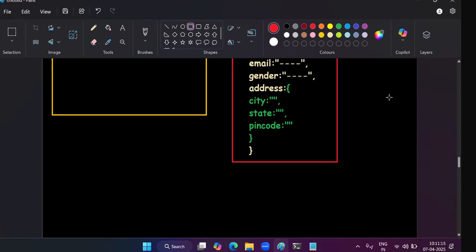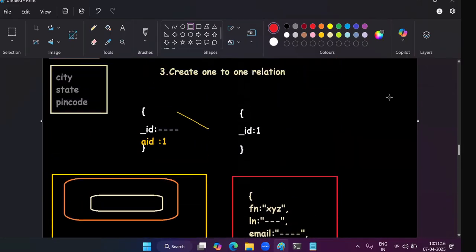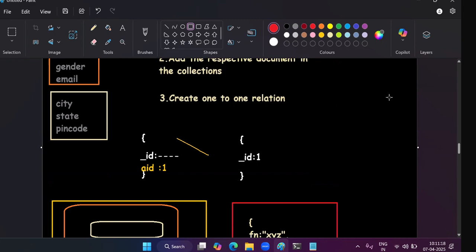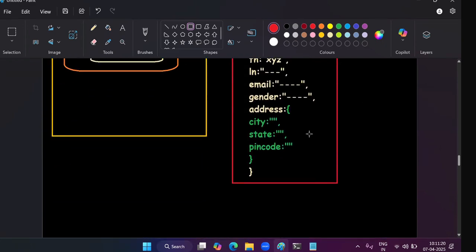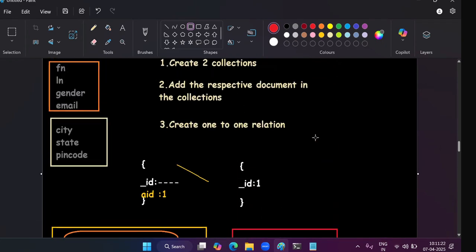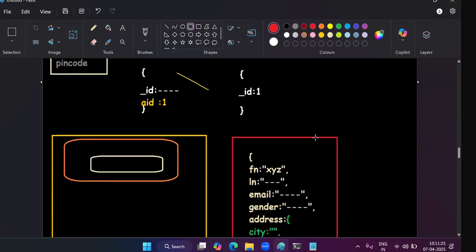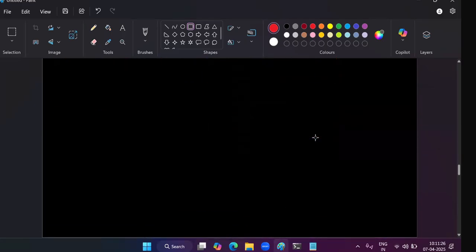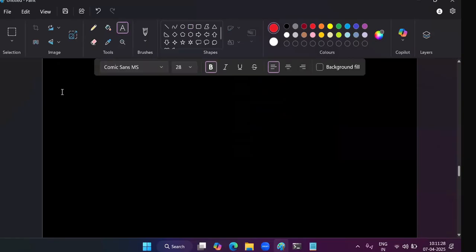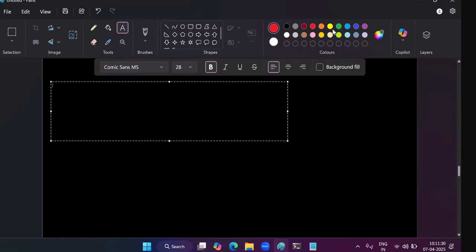But we are going to learn so many things. Not one of the topics is this, relations. Understood? Relation. Yes. Next, you have to create one-to-many. How to create one-to-many relation?